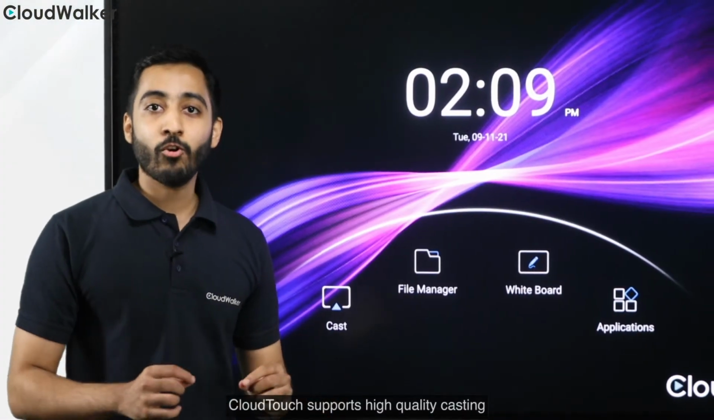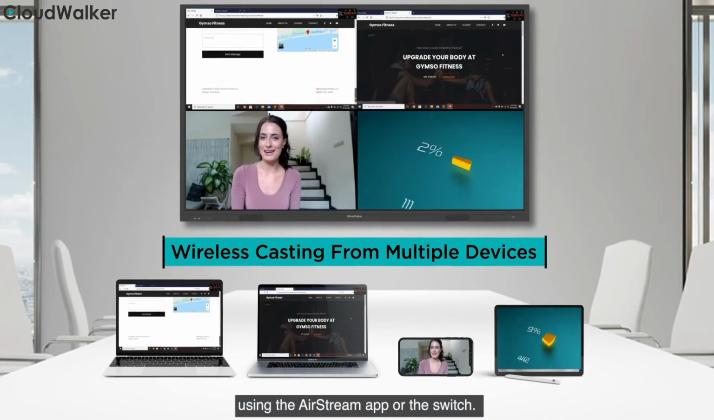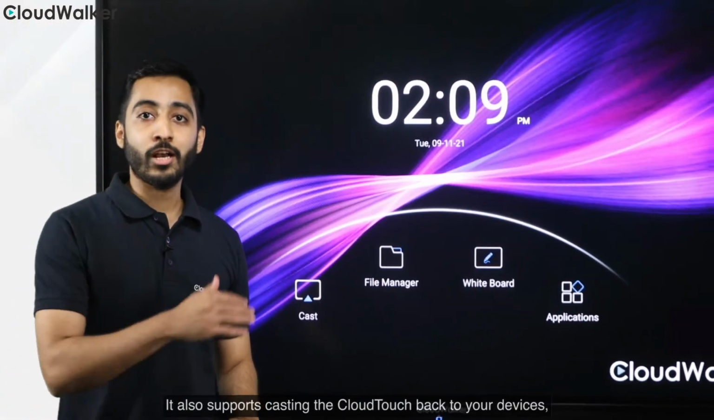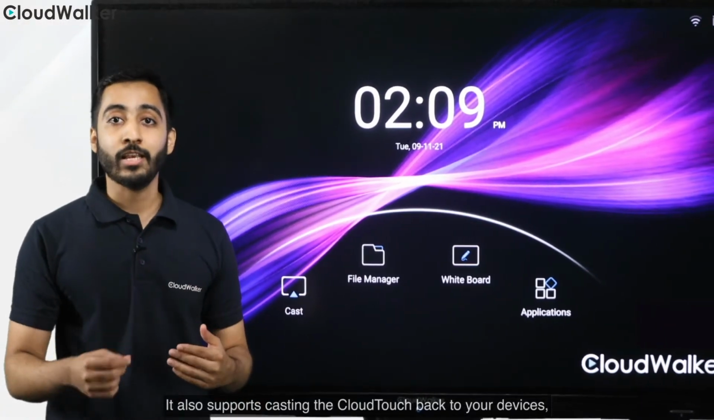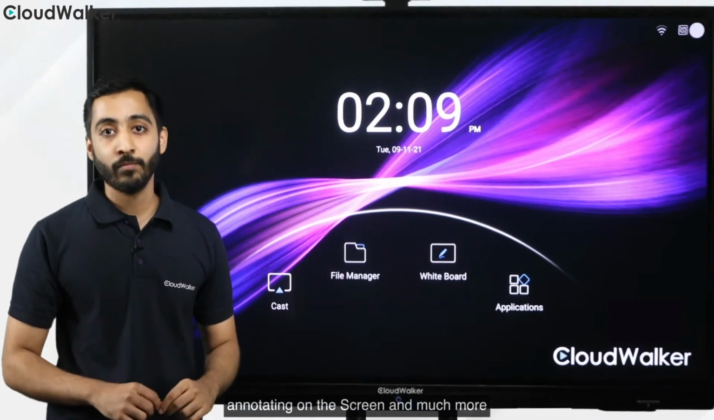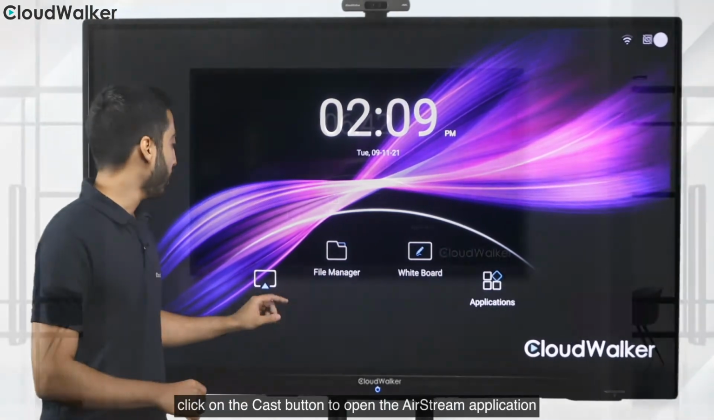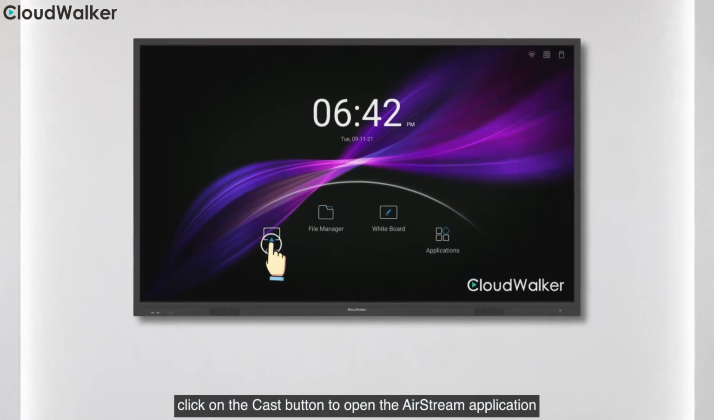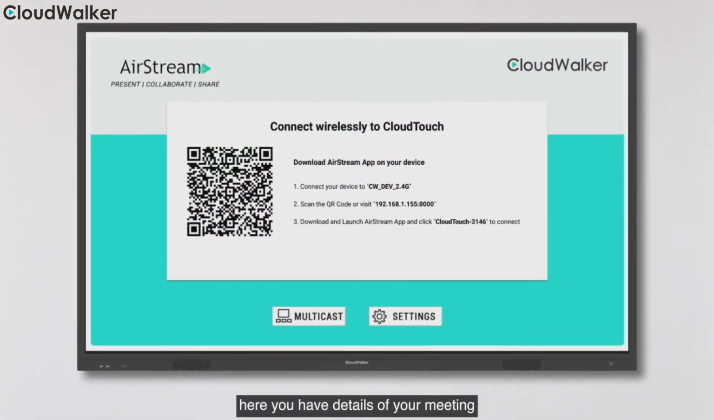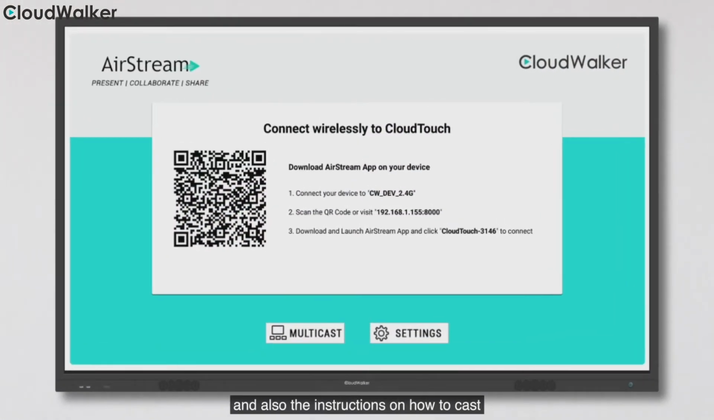CloudTouch supports high-quality casting using the Airstream app or the switch. It also supports casting the CloudTouch back to your device, annotating on the screen, and much more. To get started, click on the Cast button to open the Airstream application. Here you have details of your meeting and also the instructions on how to cast.